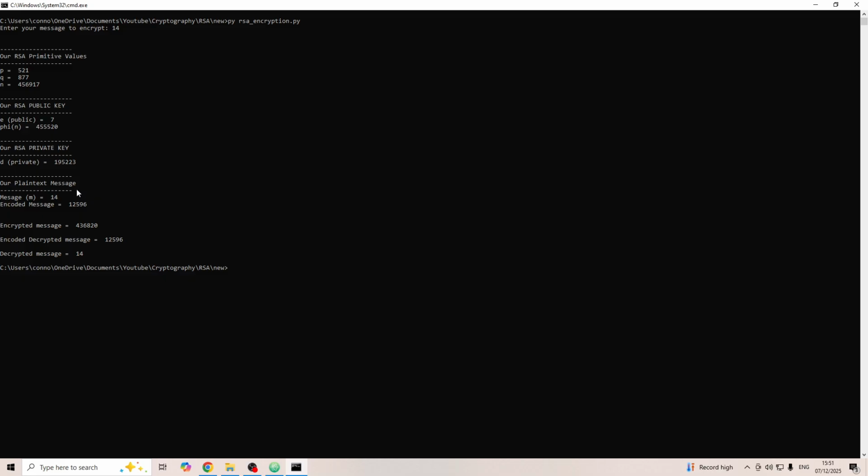First off, we got our plain text message, which is the number 14. What I've done is I've encoded that using UTF-8. Then we've encrypted the message, and that's the output. And then we've encoded the decrypted message as well. And then lastly, the decrypted message itself, 14. So back to where we started.